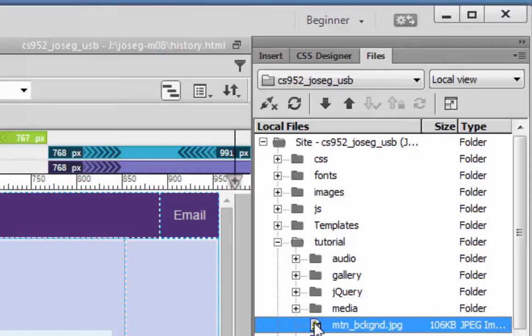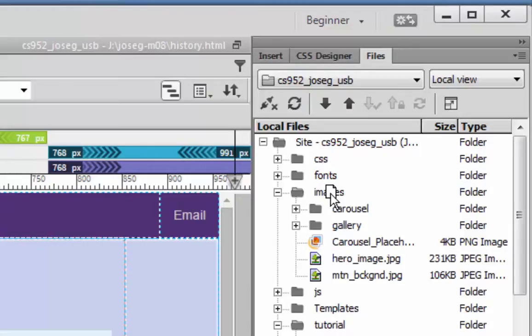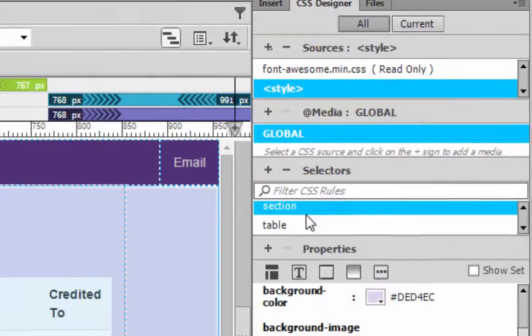And because I've tried to stay really organized, I'm going to drag that over to my Images folder. So I'm keeping all of my images there in the same place. Okay, just made a little move there so I could keep my images organized. So let me go back to my CSS Designer.